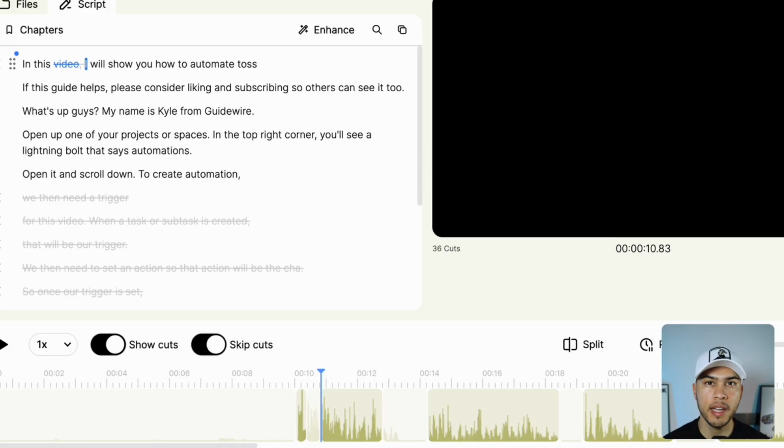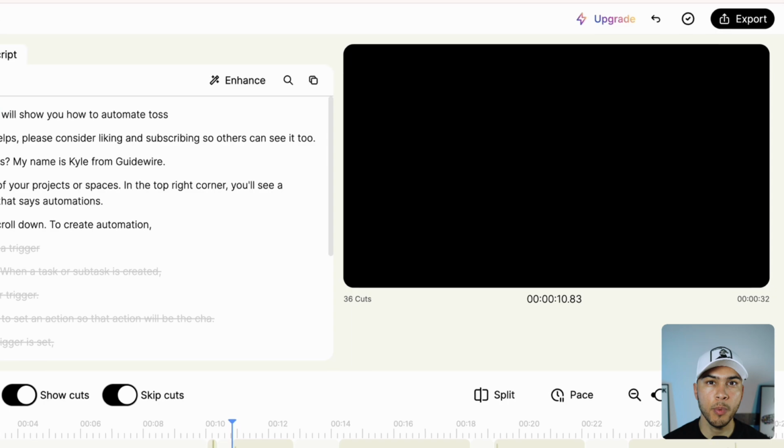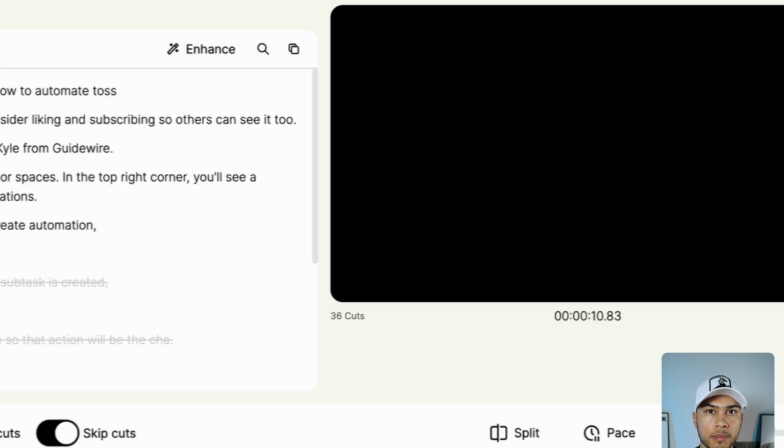Once you have completed editing your audio, you can then export it and add B-roll or use it in further post-editing.